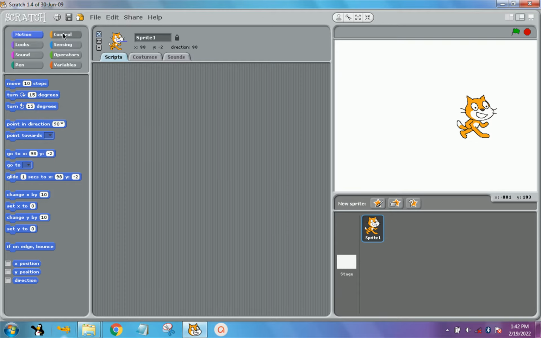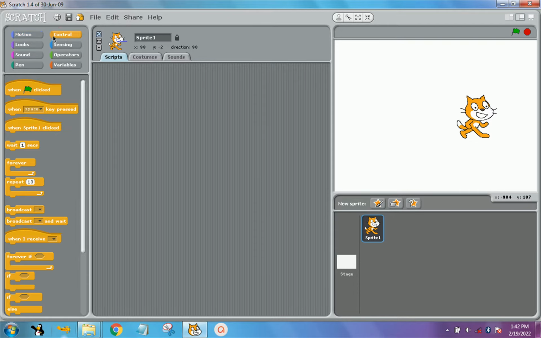Now go to control block. Yes, here is control block. Just single left click on this block. Then you have to drag this green flag. Yes, this green flag. Then we are moving this cat now.